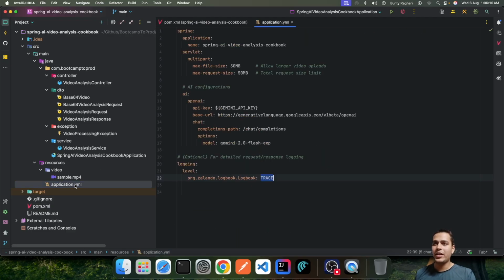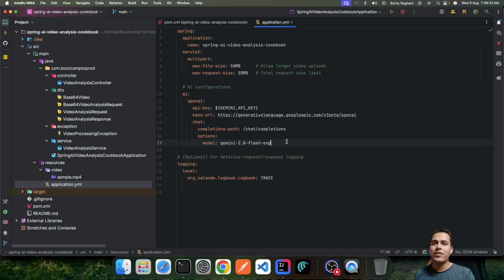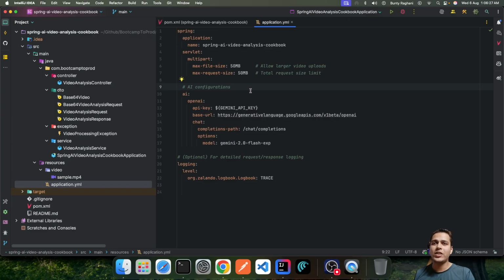Now coming to the application.yml, here at the very top we have just defined our application name. Then we have defined the configuration which will allow us to upload video files up to 50 MB. Then we have defined the configuration related to the AI. Since we will be interacting with Google Gemini, here you will see we are passing the Gemini API key via environment variables. Then we have defined the base path for the Google Gemini APIs. Then we have defined the path suffix. And the model that we are making use of is Google Gemini 2.0 Flash Experimental.